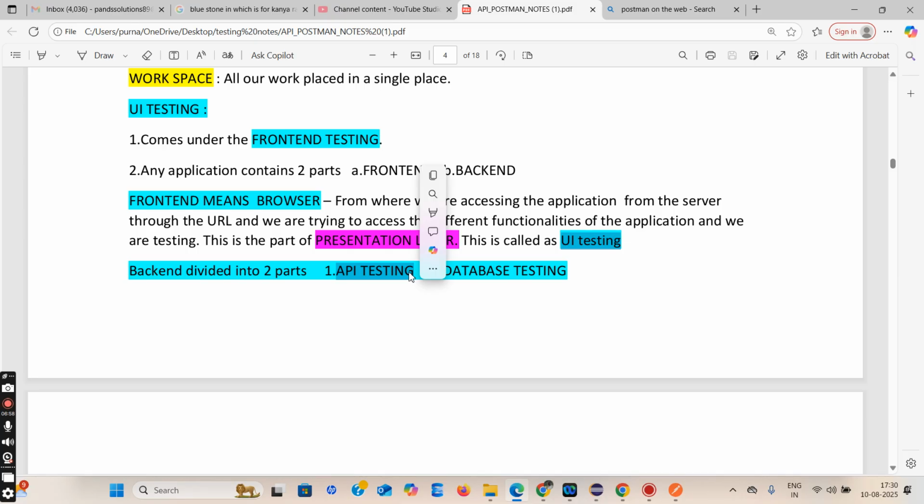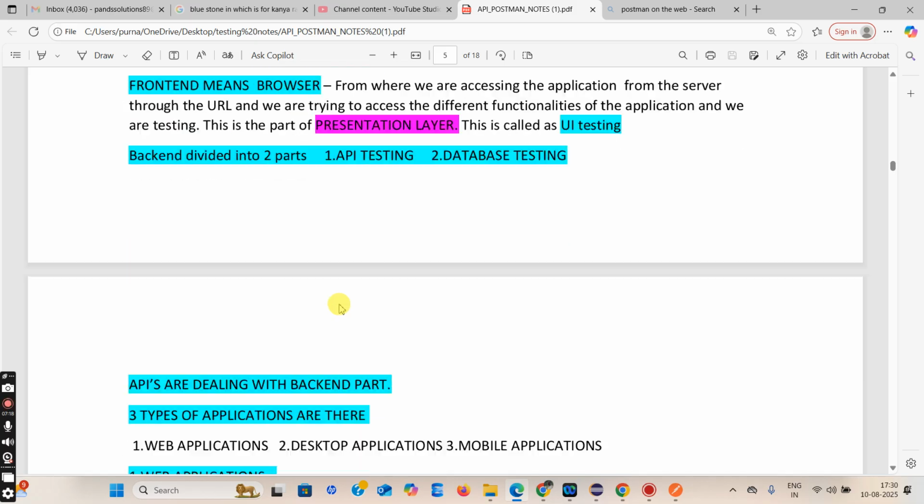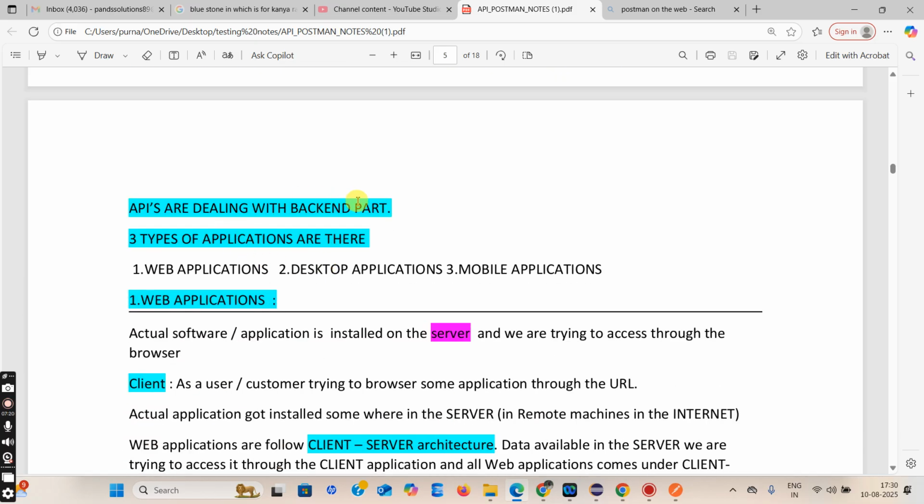Database also comes under this. The database also comes under the backend testing, which focuses on the backend. API testing focuses on the backend part. If you are using API testing, screens are not visible. Do you understand? Now see this one. APIs are dealing with the backend part.